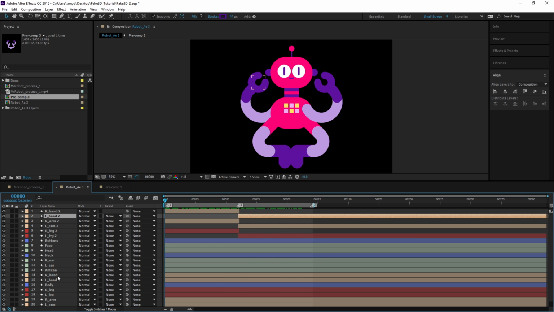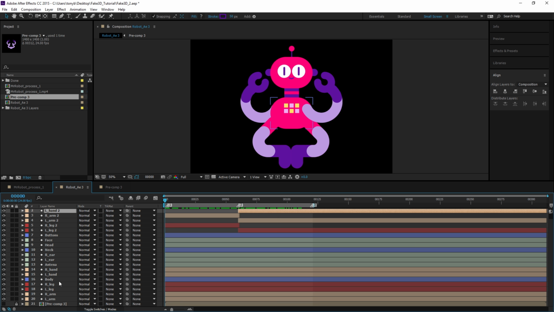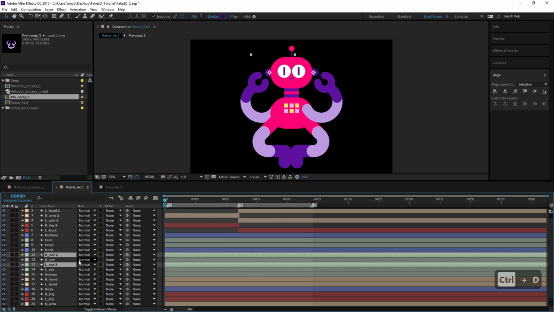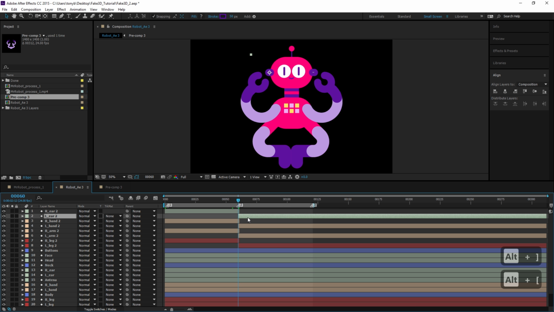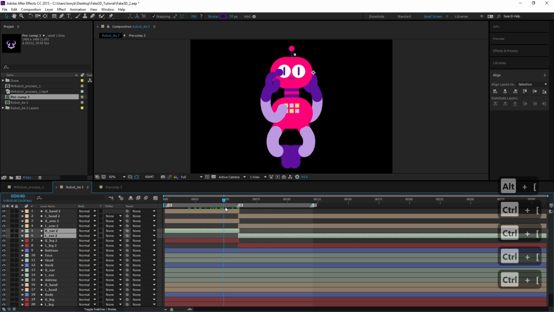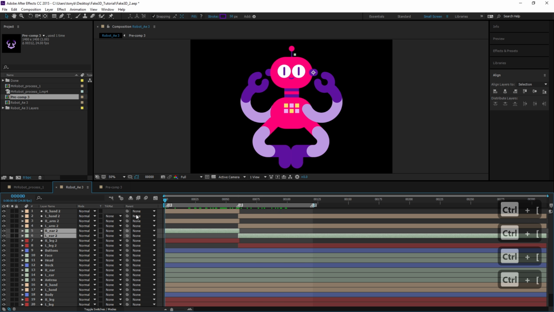Now the ears. Where are the ears? Duplicate, take them above everything else. Alt, right bracket, Alt, left bracket. Let's take these behind the arms, and great. Now let's animate the face and the buttons.